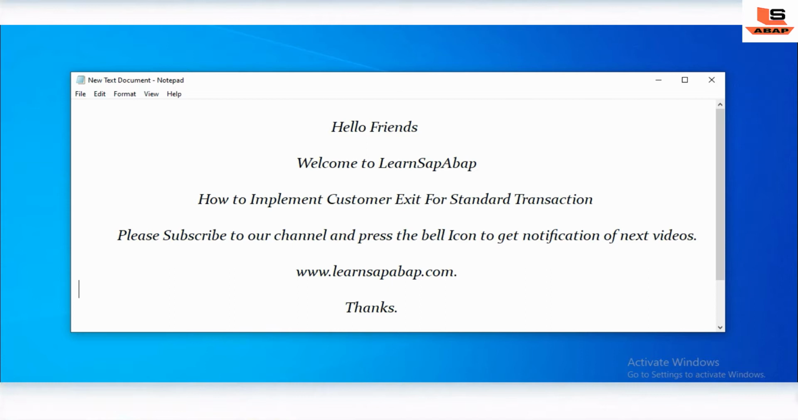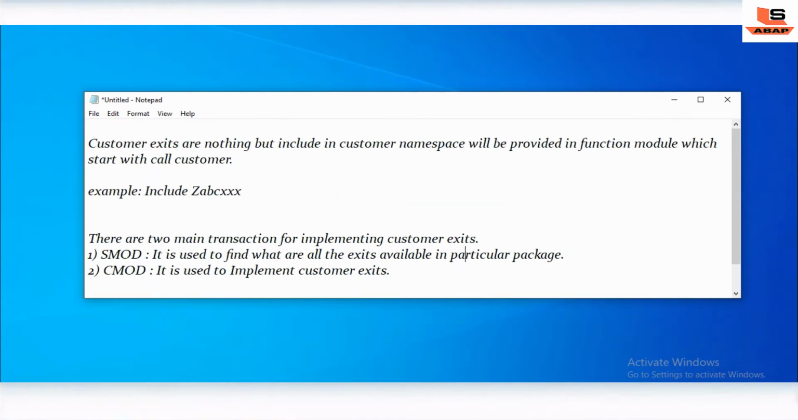So in this session, we are going to see how to implement a customer exit for a standard transaction. So what is a customer exit? Customer exits are nothing but includes in a custom namespace that are provided in a function module. SAP creates customer exits for programs, screens and menus. These exits do not contain any functionality, but we can add our own functionality into them.